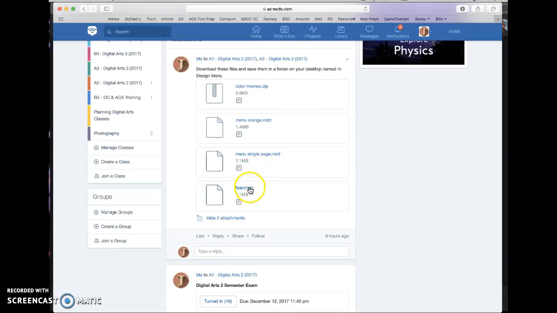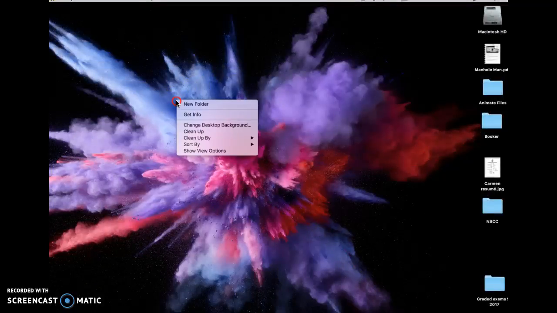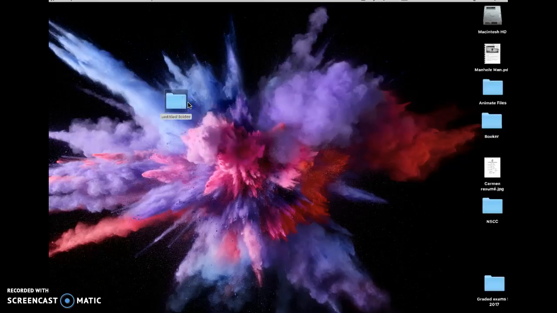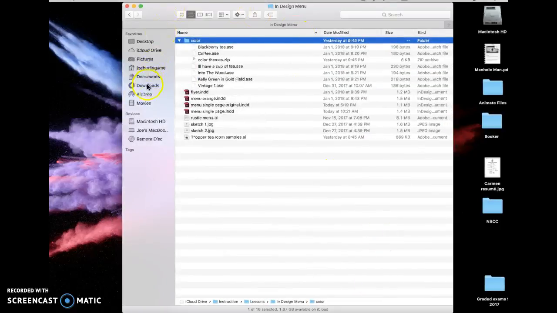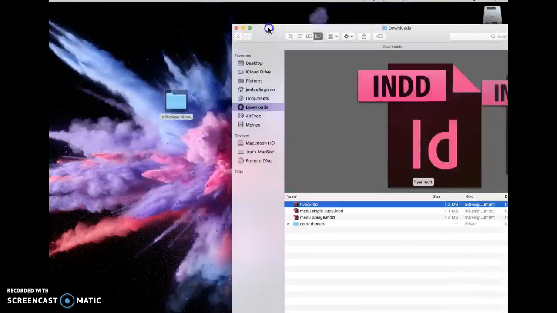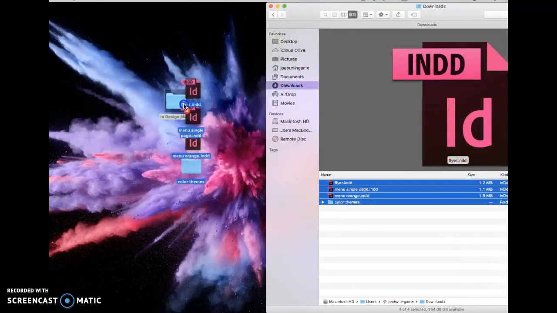When you hit them, they're going to your downloads folder. So there they go. And I want you to create an icon on your desktop named InDesign Menu. Bam. And then make sure in your downloads folder, there's my files that I just downloaded. I want you to move them all into that folder.